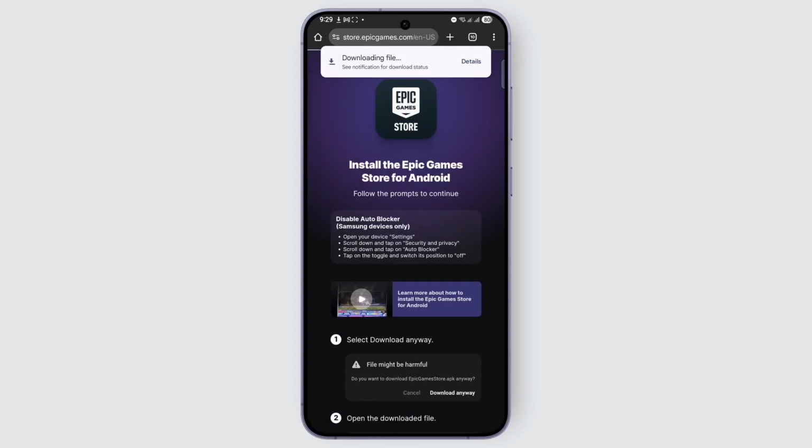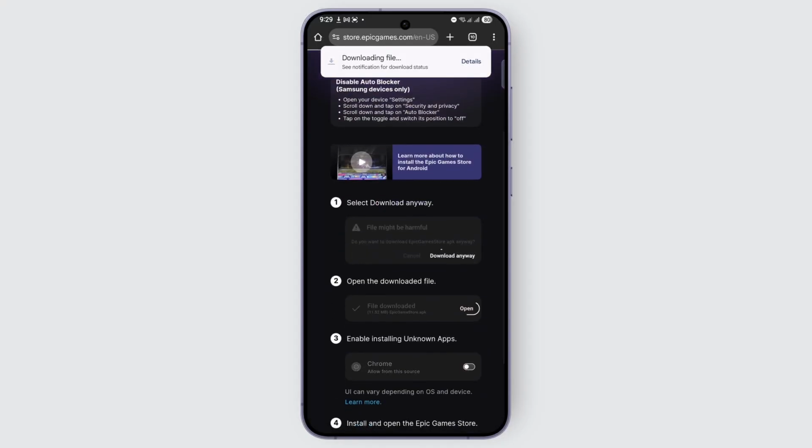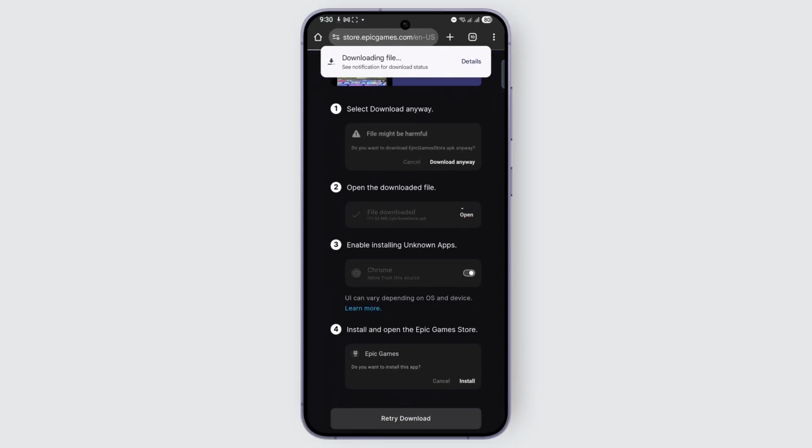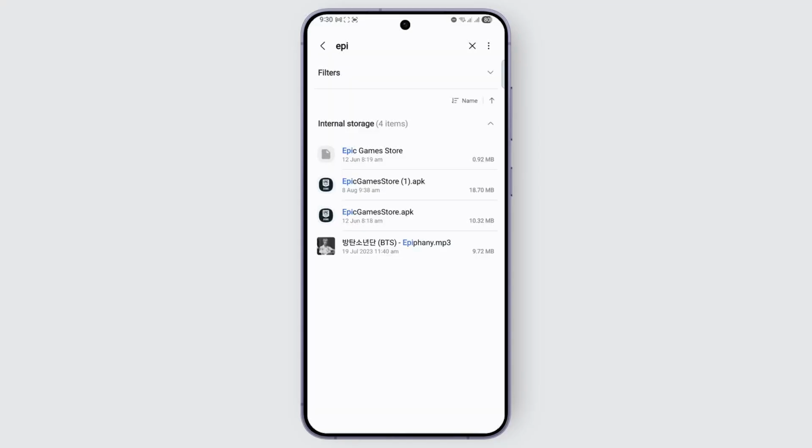Wait for a bit, and once the installation file is downloaded, you can just open the downloaded file, enable installing from unknown apps on Chrome, and then install Epic Game Store there. Now I can just go ahead and open up the Epic Game Store's APK over here, tap on it, tap on install, and you can easily install the Epic Games Store. Wait for a bit, and once it's installed, you're able to open it and download Fortnite from Epic Games Store. Now go ahead and tap on open.